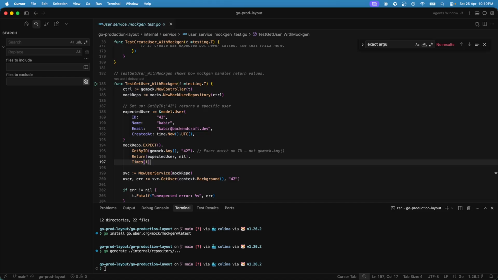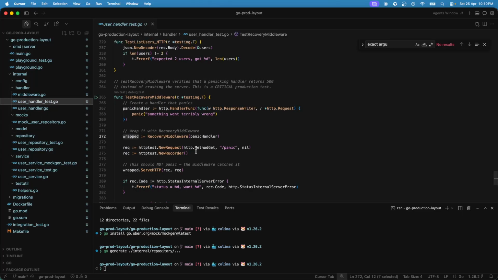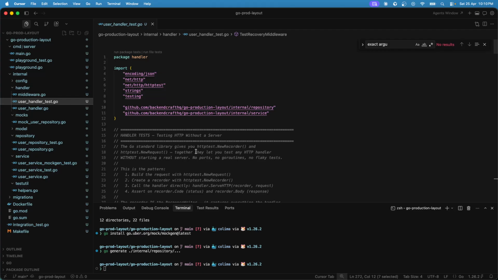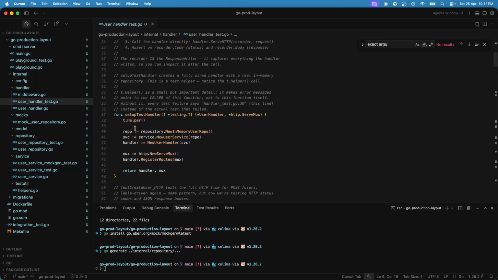So let's now check level 3, which is testing your HTTP handlers. Let's go to the user handler test, right? So if you see, this is level 3. We are testing our HTTP handler here. The Go standard library is incredible here. You don't need to start a server if we import the httptest library. Let me show you how the handler is set up.